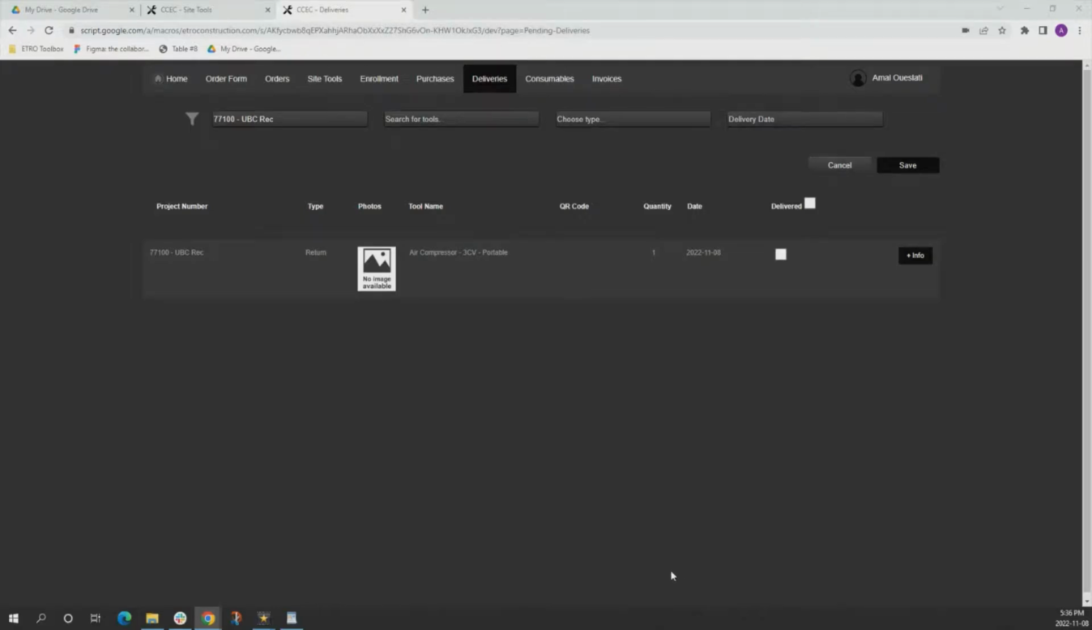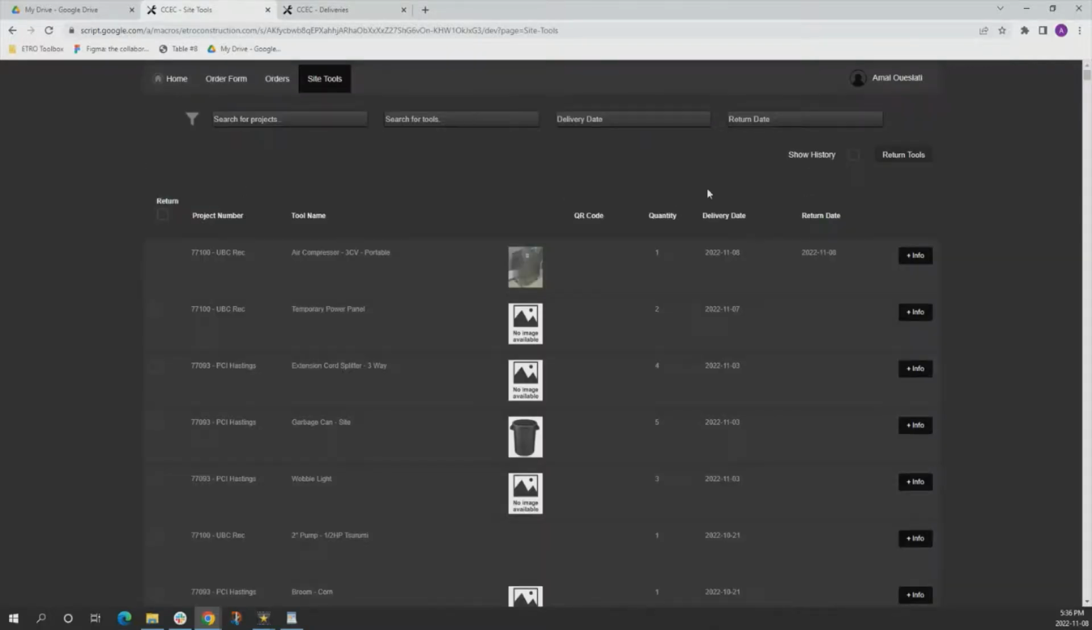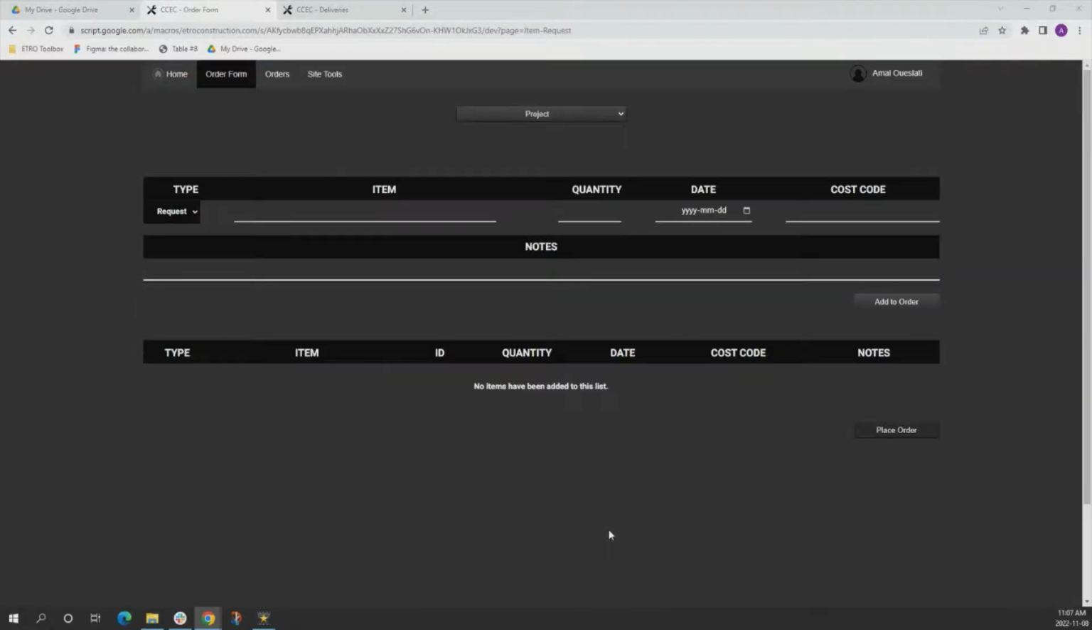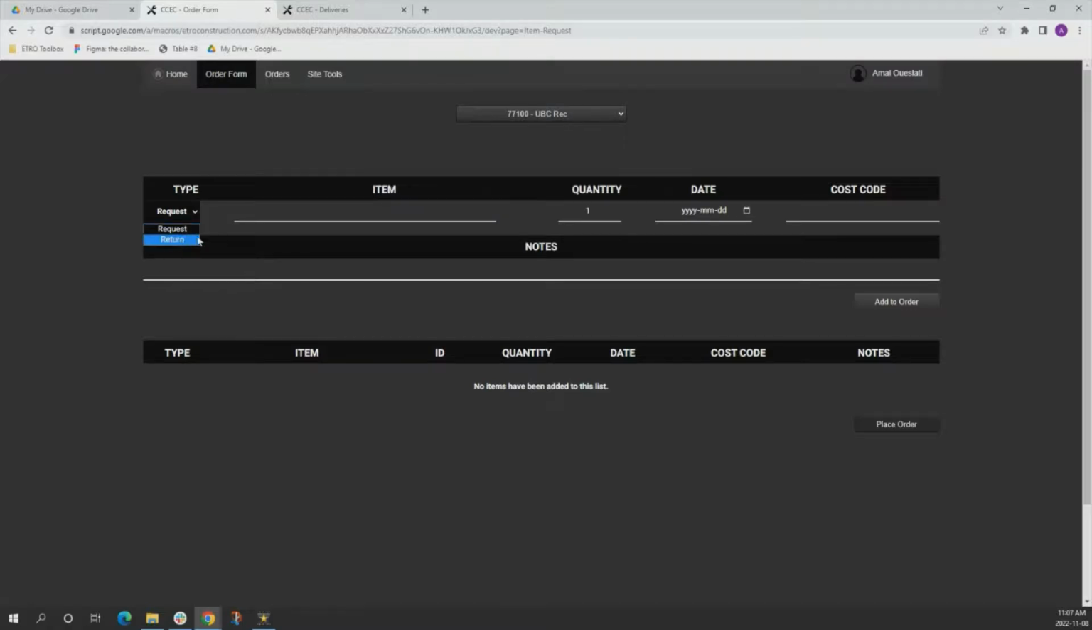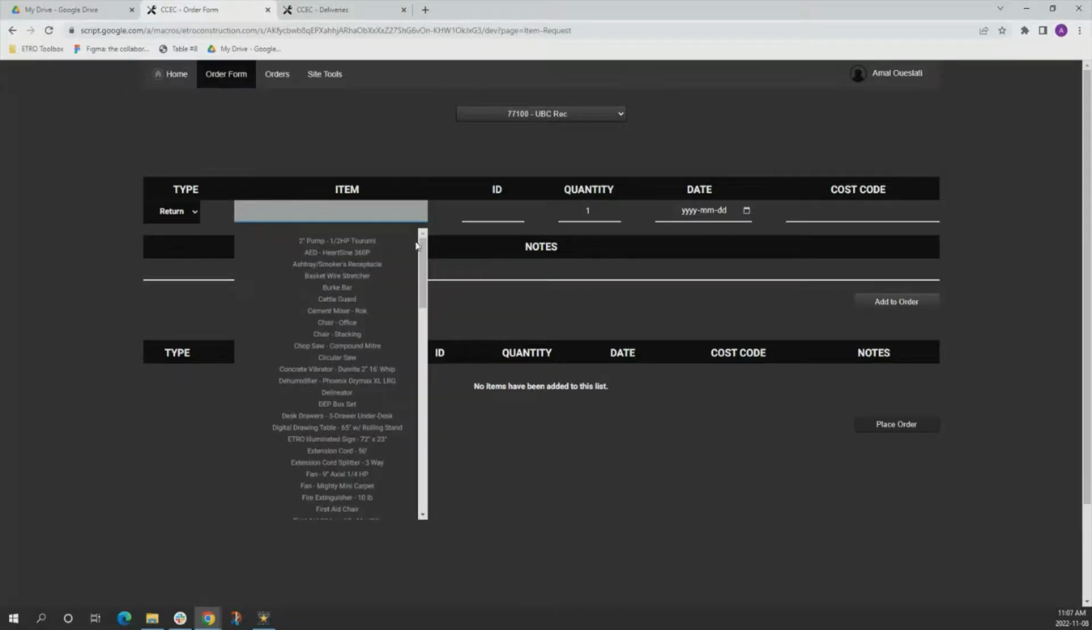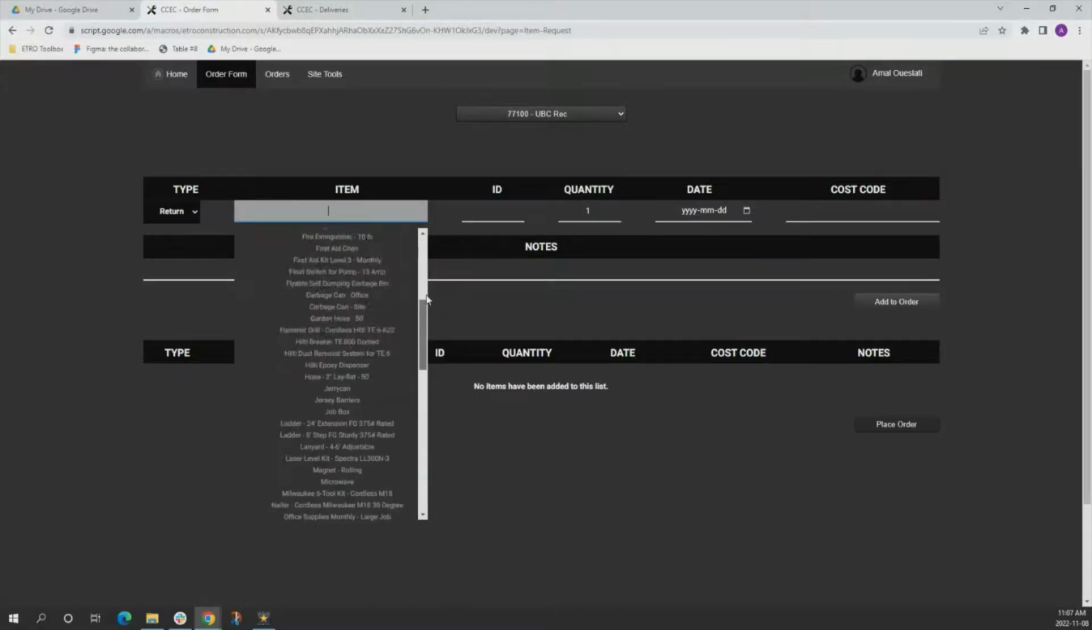Once the delivery team collects the air compressor from your site and they set it as returned, you will be able to see the return date on Site Tools. Another way you can return items or tools is using the order form. So you'd select your project as usual, and then choose return and the type. When you click on item, you will see a list of all the tools that you have rented at site.